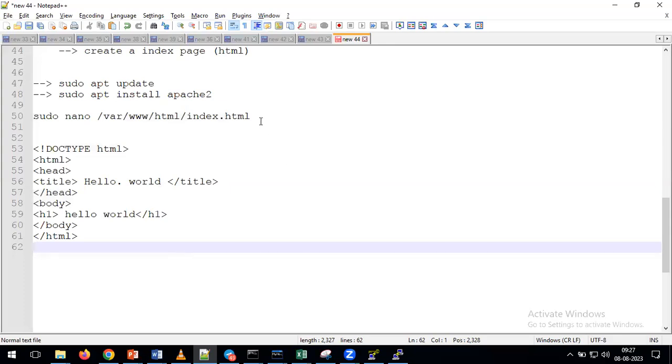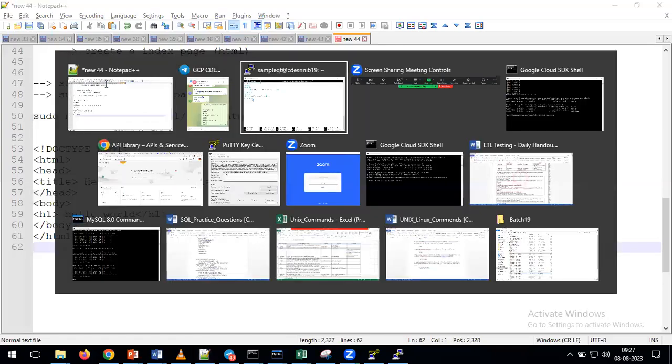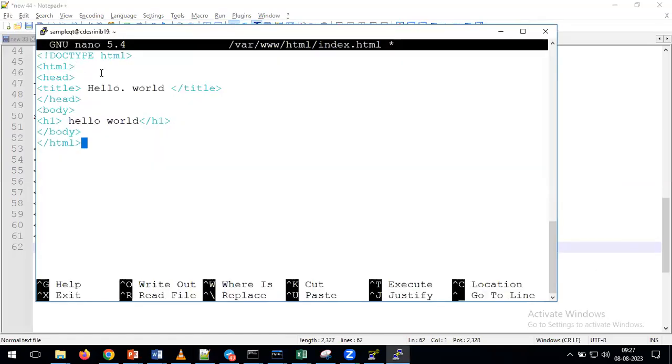How to paste, sir? Control P? No. Just right click. After copying, in this window, right click from your mouse. Once you right click, automatically it will paste.